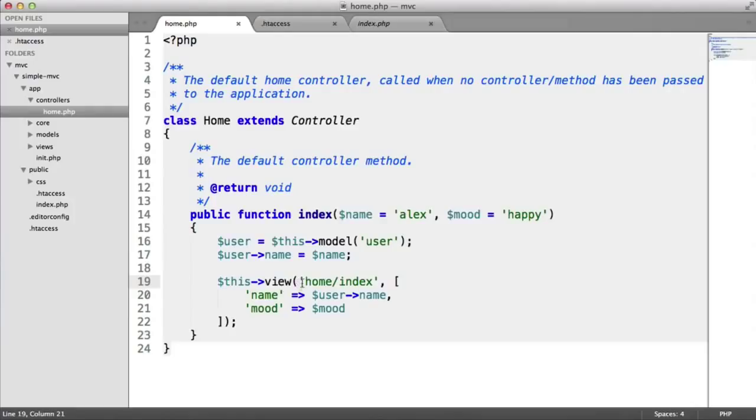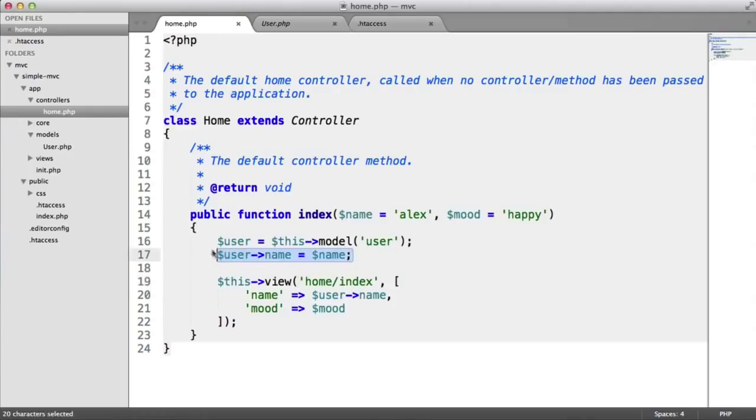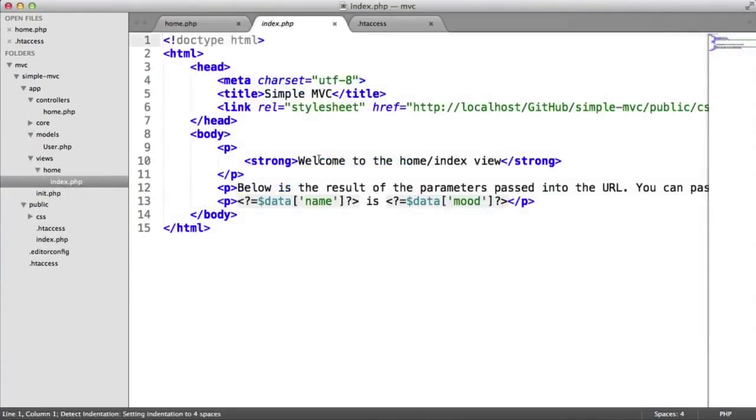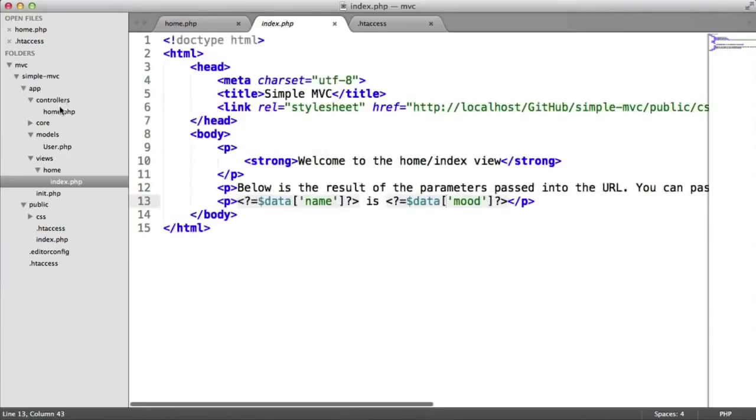We're going to be building all of this from scratch, so it'll be your very own skeleton. Inside of models, we've got this user model which just allows a public name to be set. We're just doing that here as an example. And inside of views, we've got our home index view, which is what we could see earlier. You can see here data name and data mood. That's how it's passed in.